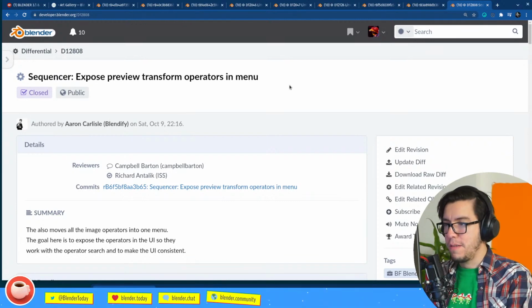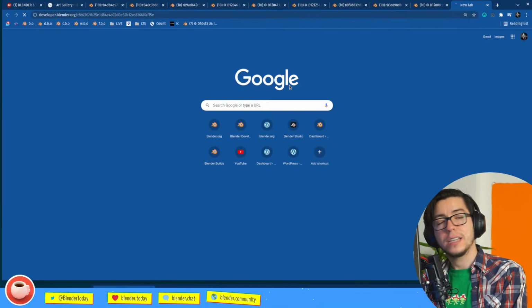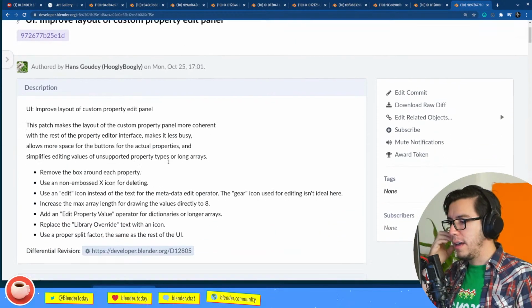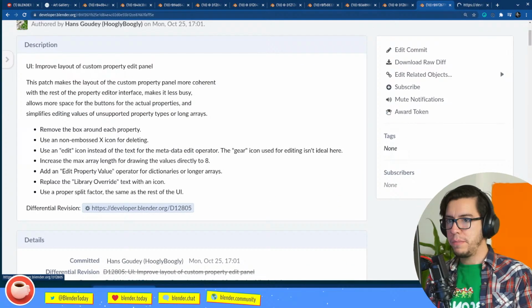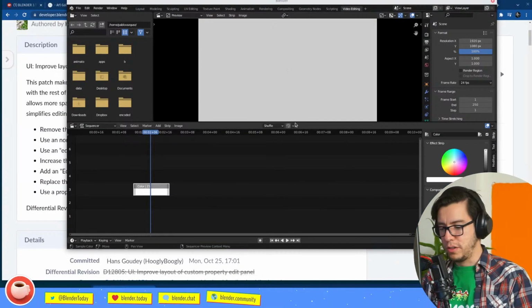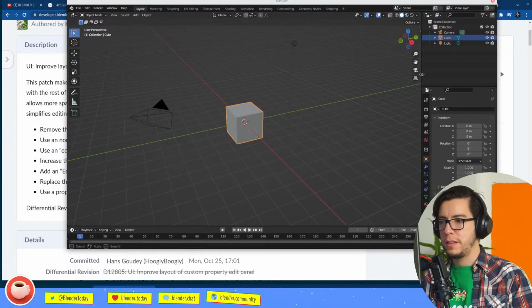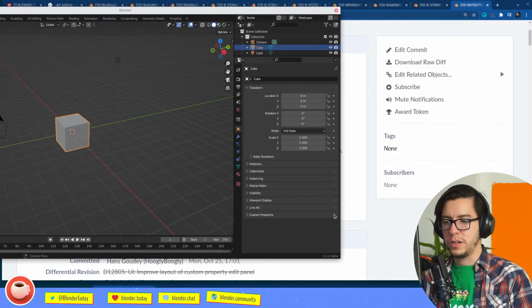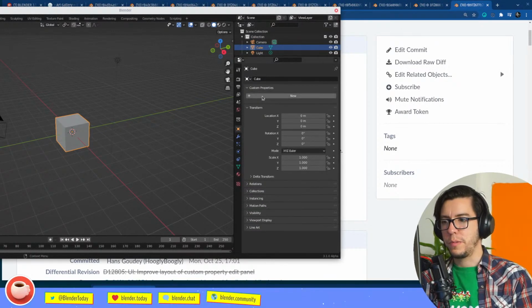There is a major change in how custom properties are shown or drawn. It's better if I just show you here. So let's open a new file and let me open any kind of custom property. Here, let's go to the object custom properties.